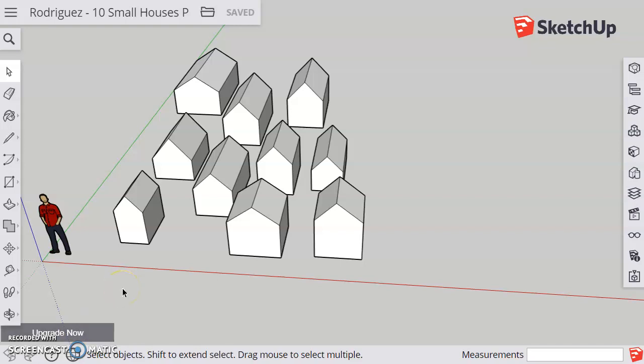Okay, so we finished the 10 small houses and we want to submit it to DPNG. So what we're going to do is take a screenshot. If you look down on your keyboard, on the top right you'll see a key that says print screen. You're going to press that. It's going to copy the entire image on the screen into the computer memory.